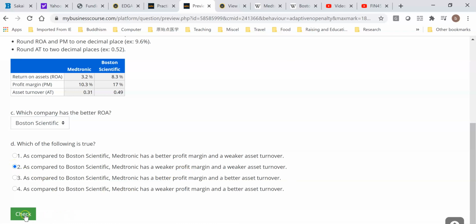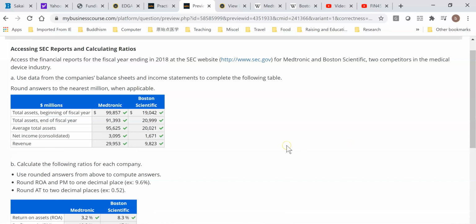So now let's check our answer. Yeah, you can see that by strictly following the rounding requirements, especially by using the round function in Excel, we can get the precise answers as marked correct by MBC.